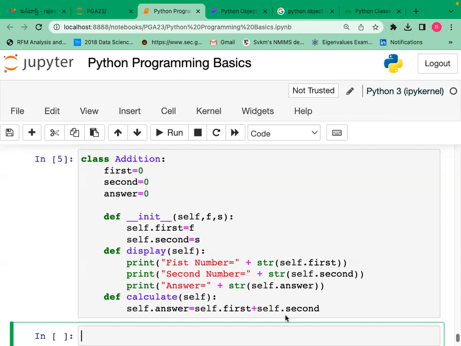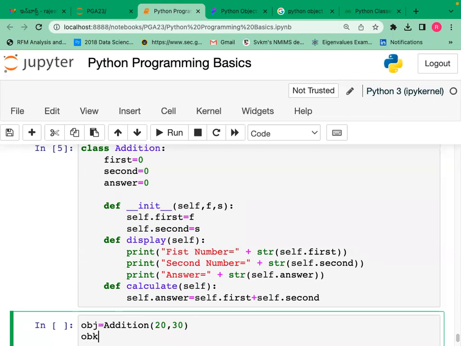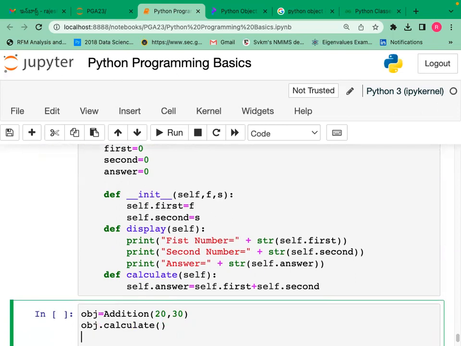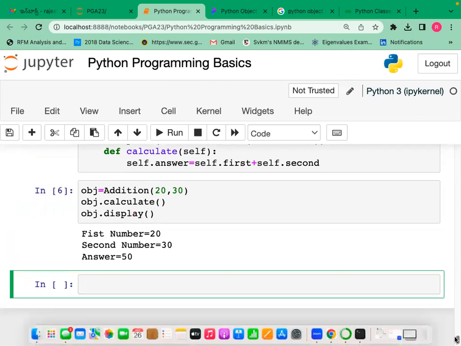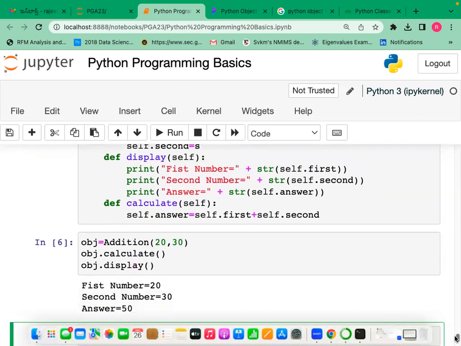So now, if you want to use this, obj is equal to addition 20 comma 30, obj dot calculate, obj dot display. You can see the output here.